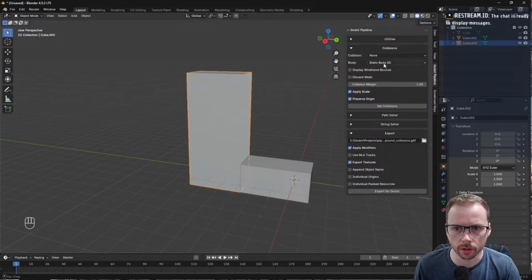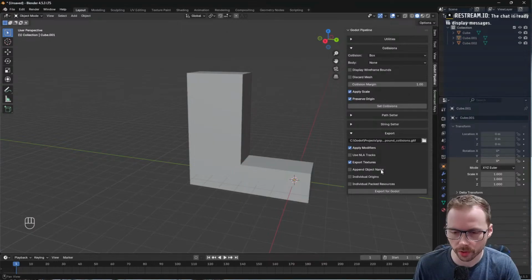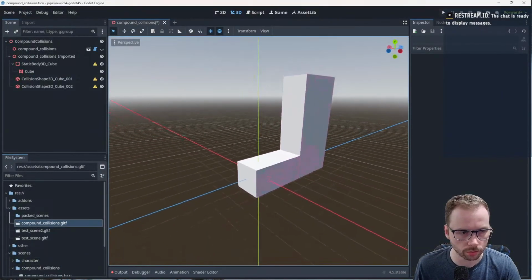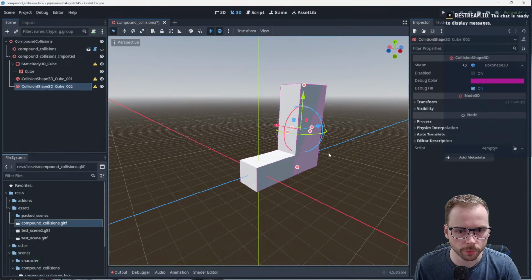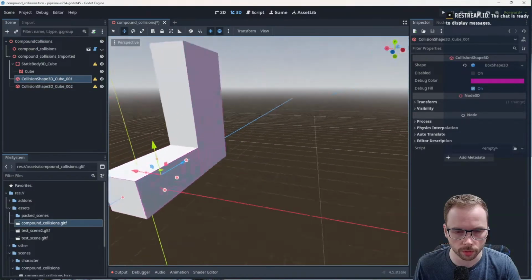And what I'll do here is I'll set this as a box shape with no body. Okay, so box shape, no body, box shape, no body, and set. And we can export this as well, but it's not going to be exactly what I want. But I'm just kind of doing this in steps to show you how the pipeline works. We've generated the collision shapes, and they seem to be correct in terms of their location.